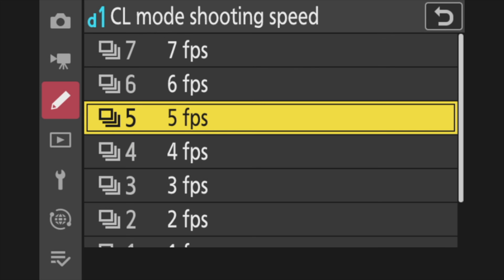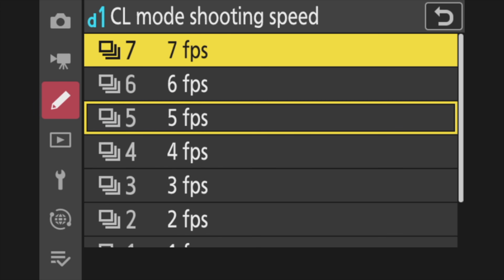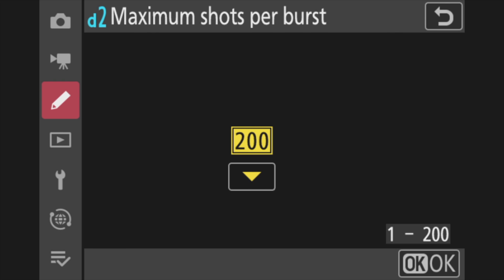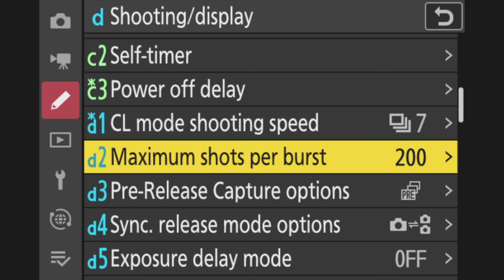CL is continuous low speed mode shooting speed. Now on the Z5 II, we can go up to 7. And I'm going to choose 7. It's just the default that when you go to that, it gives you 7 frames a second. Maximum shots per burst, 200. You can go down from 200, you can't go up. 200 is a lot, so I'm happy with that. I don't think I've ever shot 200.